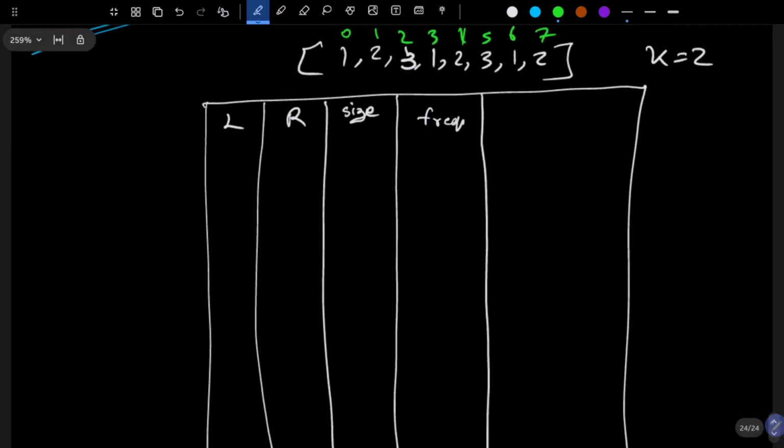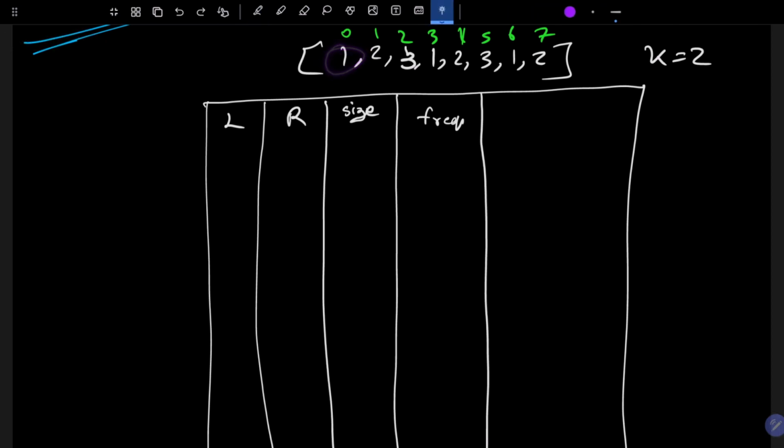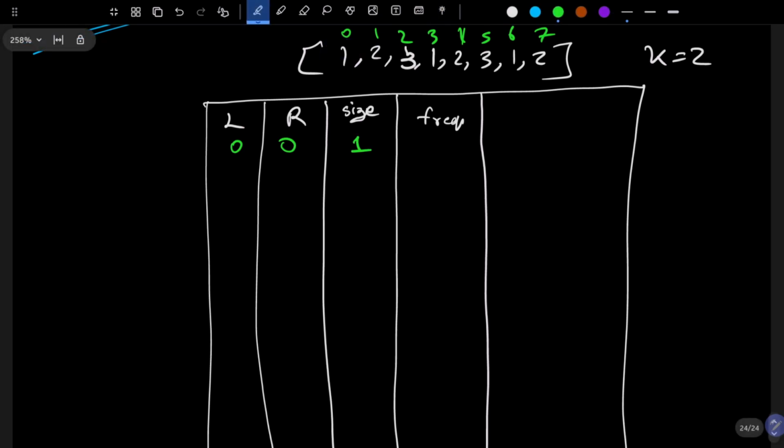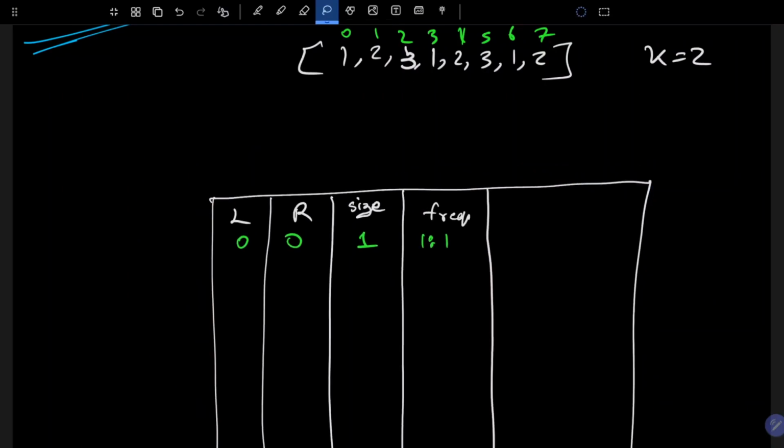What I need to do, I need to define the size. Initially, I can start from 0, 0. My first size is 1 because I'm starting from 0 to 0, and the frequency of 1 becomes 1 in this case. So I got a maximum length of 1 in the initial case. If I shift my right pointer, which I will be shifting each time, I have something called left and right pointer. I will be incrementing my right each time.